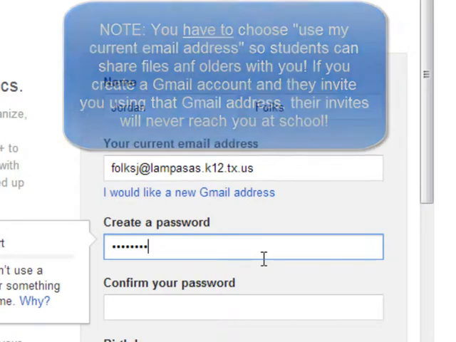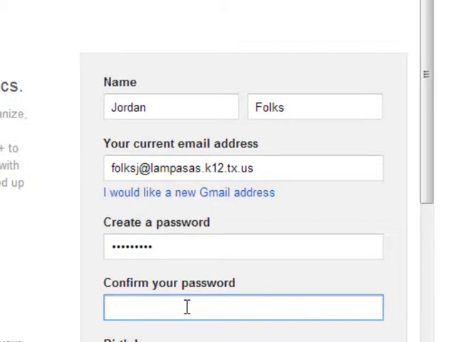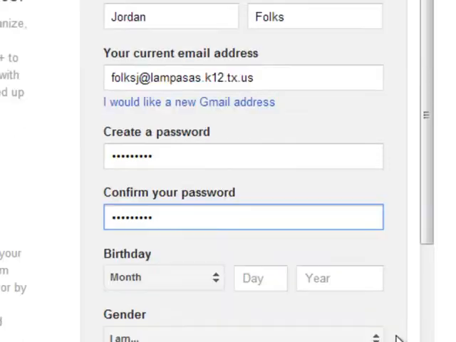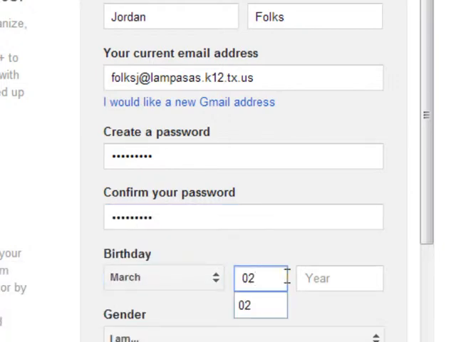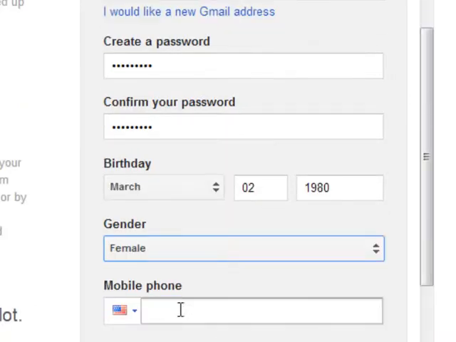So we do need to put in a password that meets the minimum requirements in terms of complexity, making it unusual, those kind of things. It won't just let you put in welcome, like I typically would in other accounts. We do have to actually put in our birthday and gender. That's kind of part of the verification process.